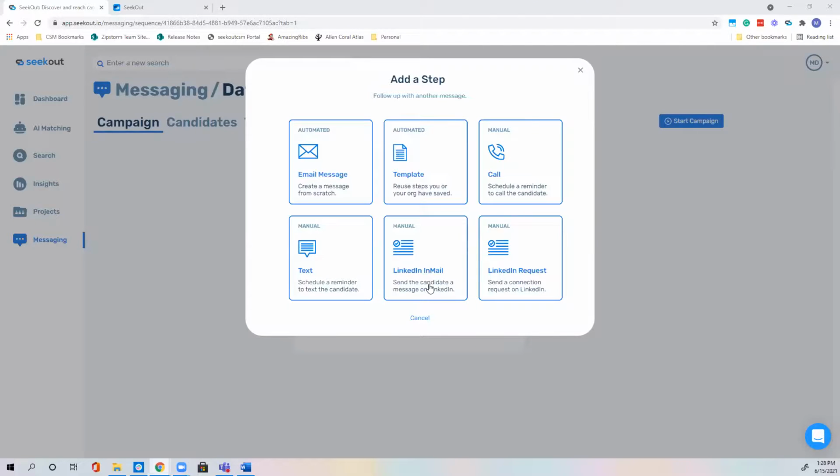SeekOut does not integrate with LinkedIn and does not integrate with any calling or texting platform. So these would be manual steps that you would have to do outside of SeekOut, but you can just set reminders in here. One thing to note is that if you have a call or a text step and you try to add a candidate to a campaign that you don't have a phone number for, it won't allow you to add the candidate at all. So until we fix that, I would probably recommend just not using the call and text step for now, in case some of those candidates don't have a phone number, and just stick to the ones that we currently integrate with, which are the automated steps.